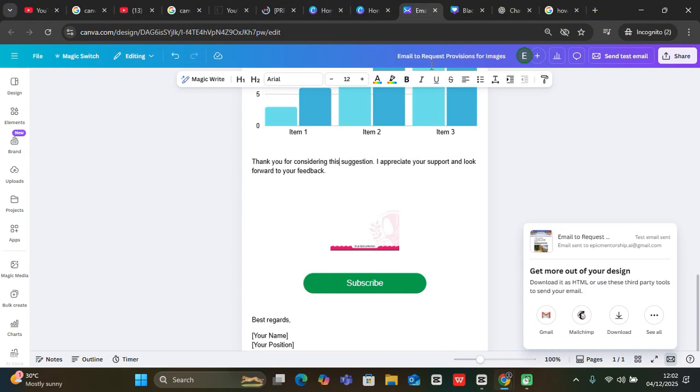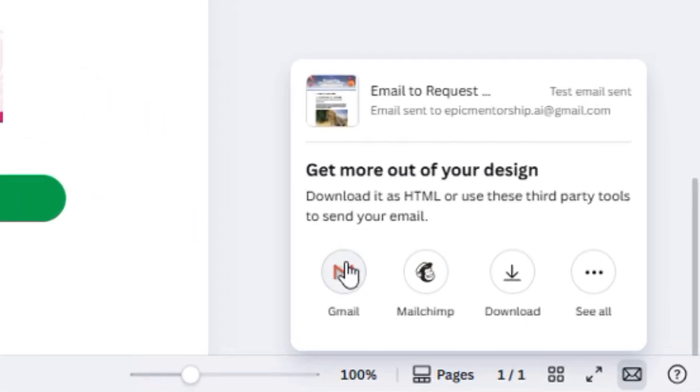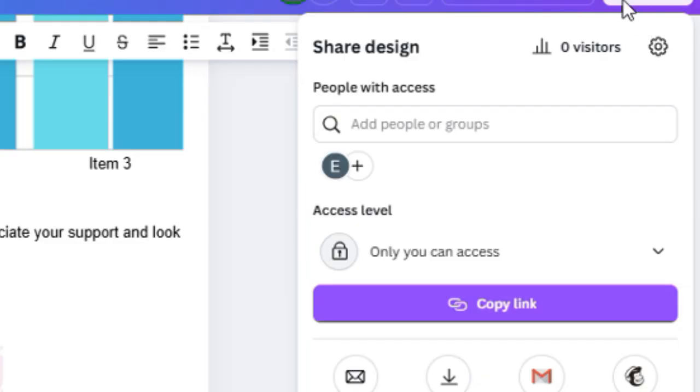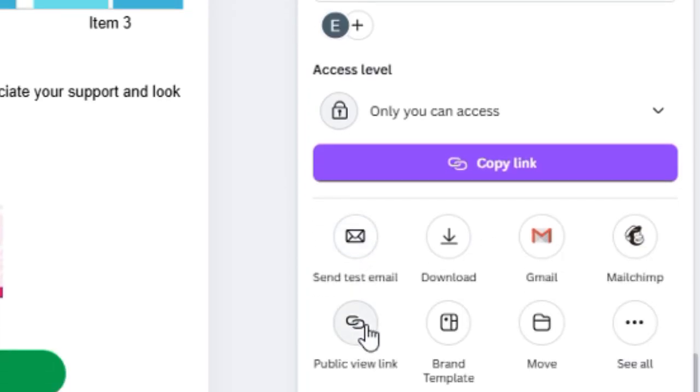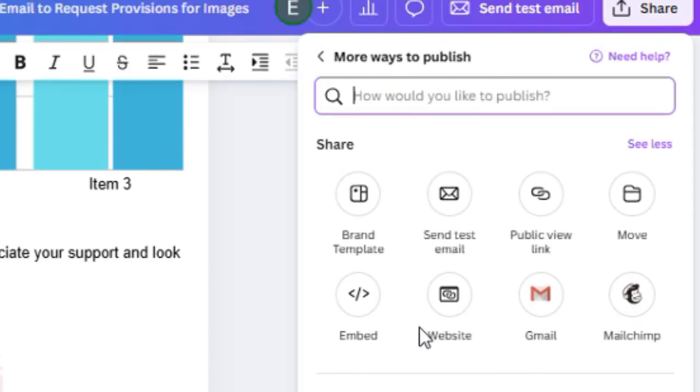So let's say we'll go back to our email. And if you're okay with this, you can go ahead and link this to your Gmail, or you link it to MailChimp, or you can download it and send it later. Or you can click on Save this all to come back to Share. You can access this as well from Share, and you have all of this. Send a test email, download, Gmail, MailChimp. All you need is just to connect your email that you want to use, and you'll be able to see how you can send it directly.